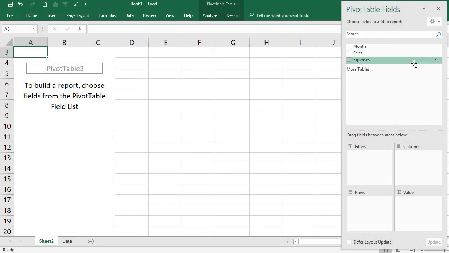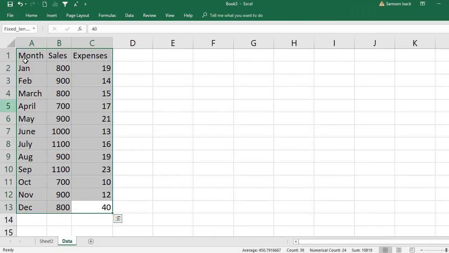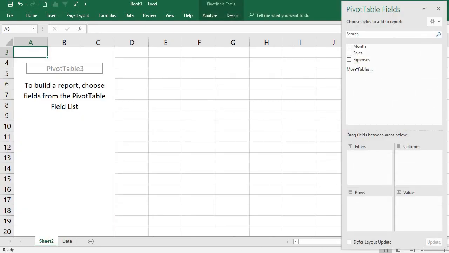Once I press OK, it will pop up the PivotTable Fields pane, where you can select the data fields, which are all the fields in the data table: month, sales and expense. So those fields are here. Then you can create the pivot table on that. That pivot table will appear here. This is the pivot table report area.